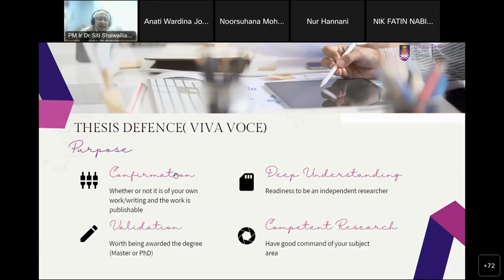So the purpose here is to get confirmation whether or not it is your own work or writing, and that the work is publishable. Then we want to see whether you have a deep understanding and are ready to be an independent researcher. As I said just now, you can write a good thesis, but perhaps you are not ready to be an independent researcher, to the extent that when we ask a question, you would refer back to your supervisor.